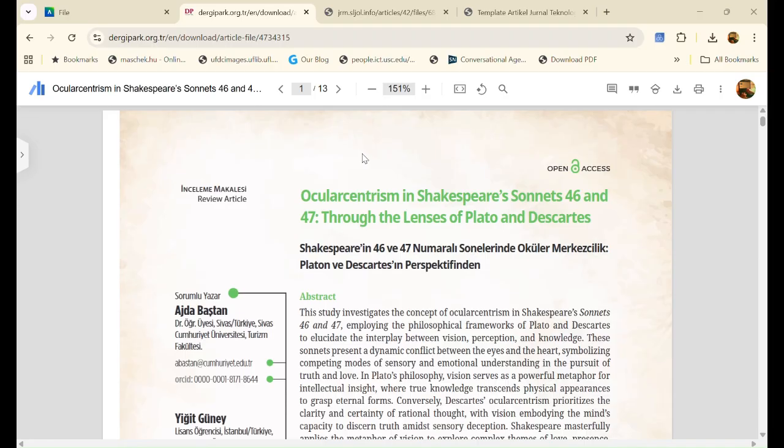For instance, I have downloaded these three articles. The first one is in the field of literature and it deals with Shakespeare's sonnets, particularly sonnet number 46 and 47. And it uses a specific theoretical framework, a philosophical framework to be precise.